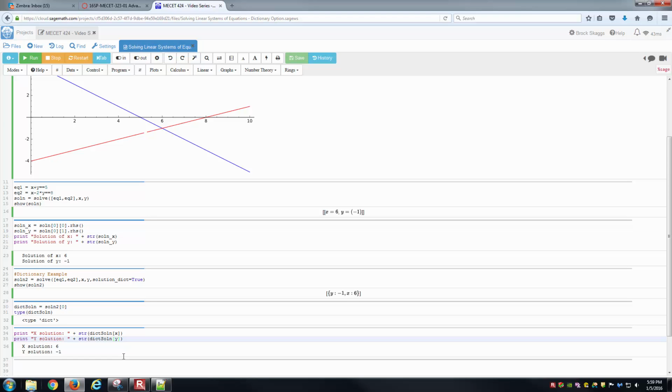And so hopefully this helps you get a handle on the solve function inside of Sage.